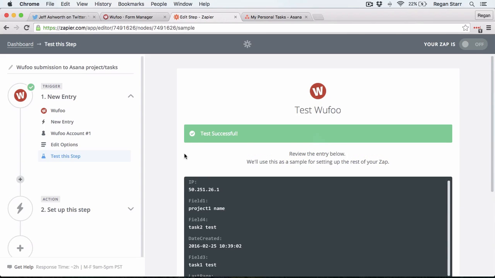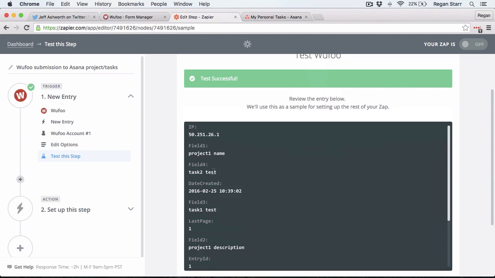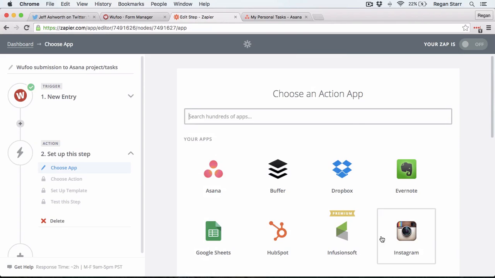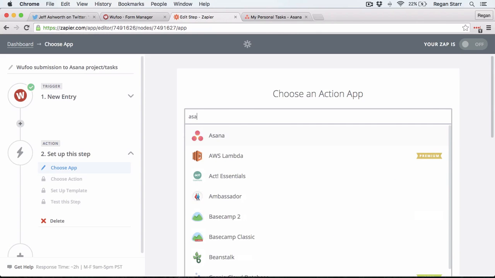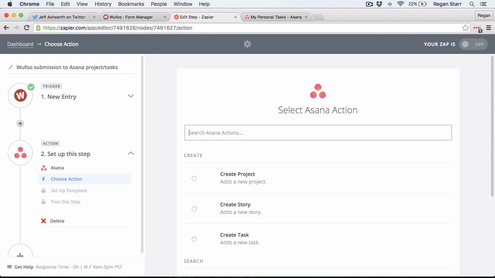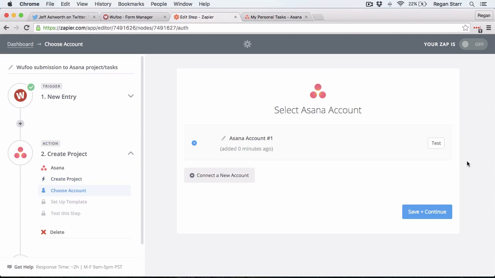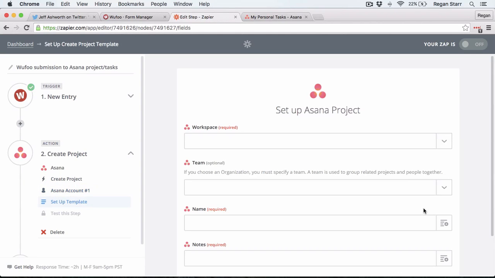Why don't we just view this entry to make sure. Project 1 name, task 2 test, looking good. Scroll down and click continue. For the action app, I can see Asana right there, but we'll just practice searching for and selecting Asana. The first thing we want to do is create a project. So click create project and save and continue. I've already connected my account, so we can save and continue.